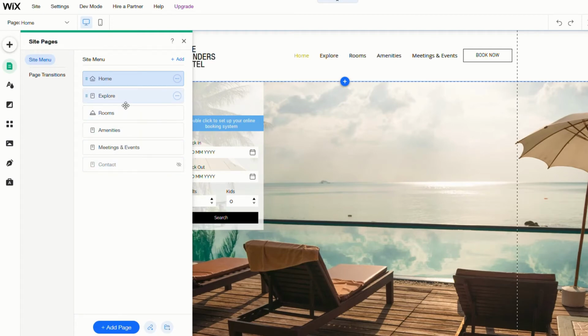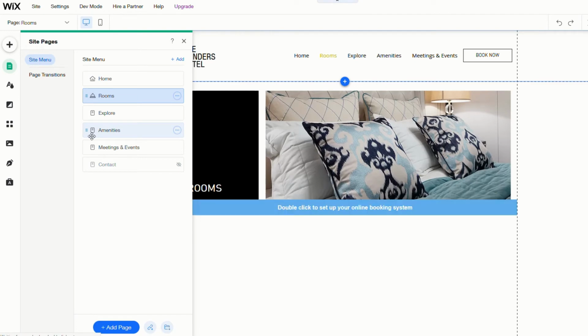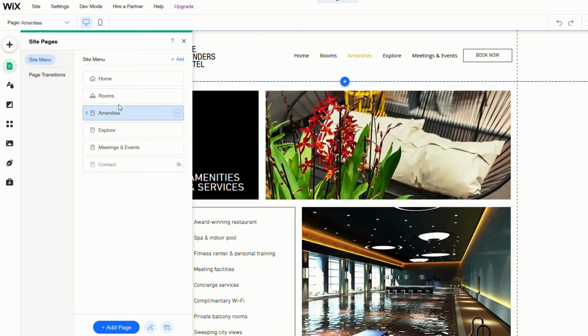To reorder any of the pages, it's pretty easy. So we could move the rooms to be ahead of the Explore, and we could put amenities up there as well. So you can see that is dynamic. As we change it here, it's updating here straight away.